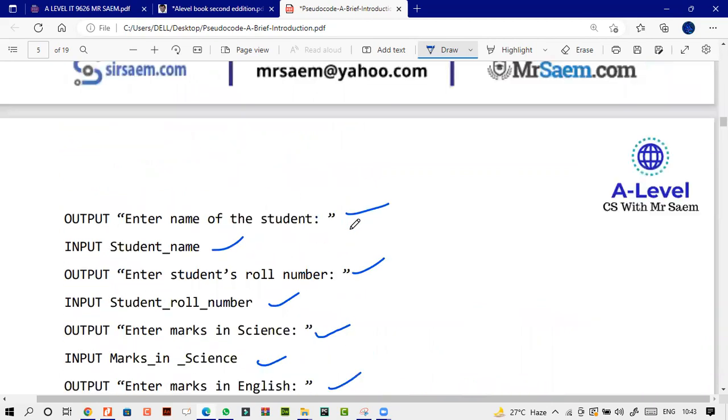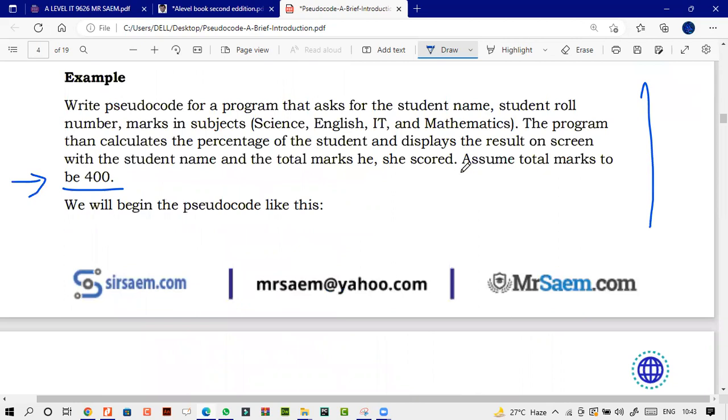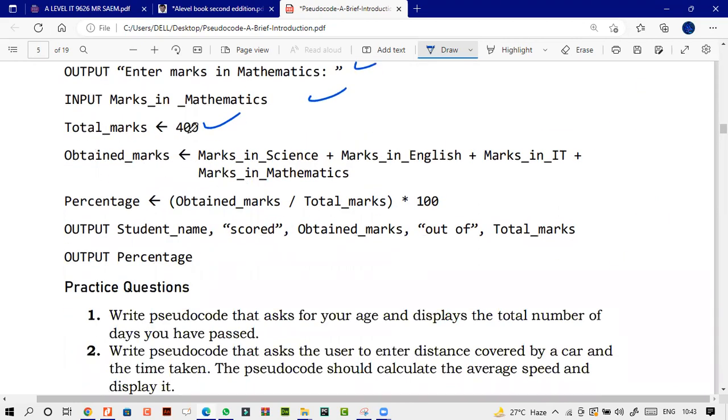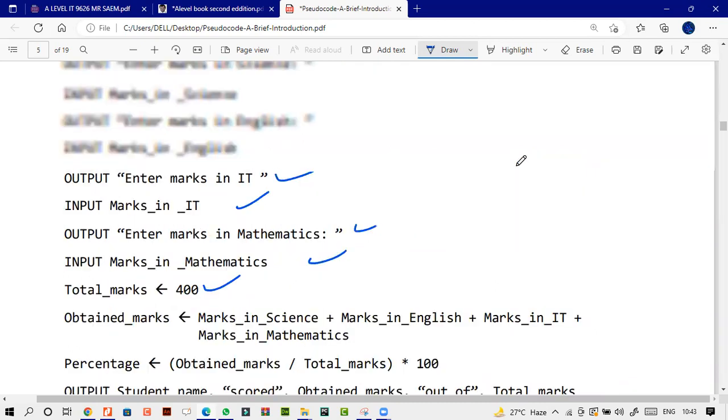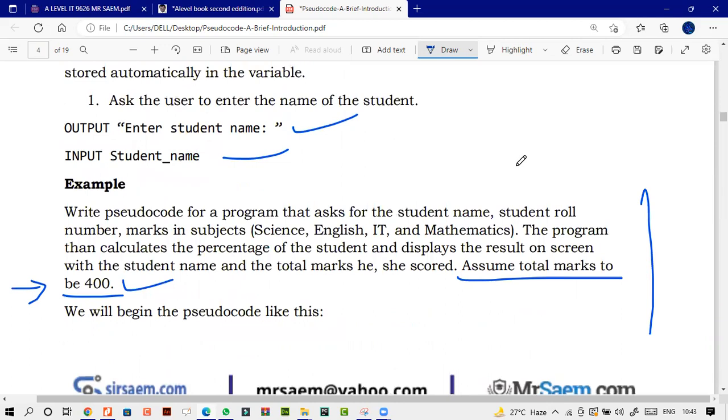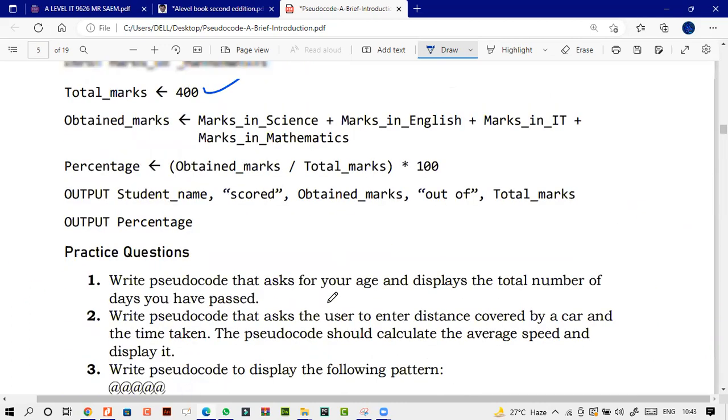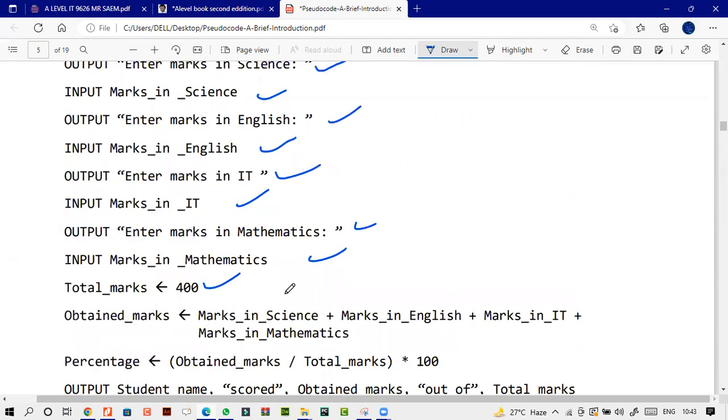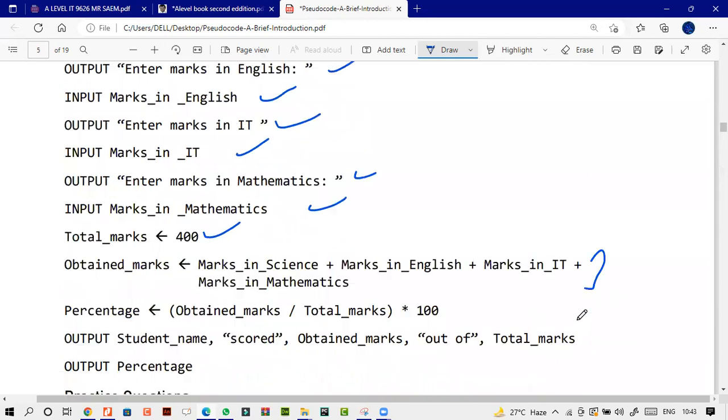Total marks: it was mentioned over here that we assume the total marks will be 400. So if the total marks are 400, what will the obtained marks be? You know what the question basically was. The program then calculates the percentage of the student and displays on the screen the name and the total marks he scored. Obviously, to get the total marks, you have to add them all. So over here, what we're doing is adding the total marks.